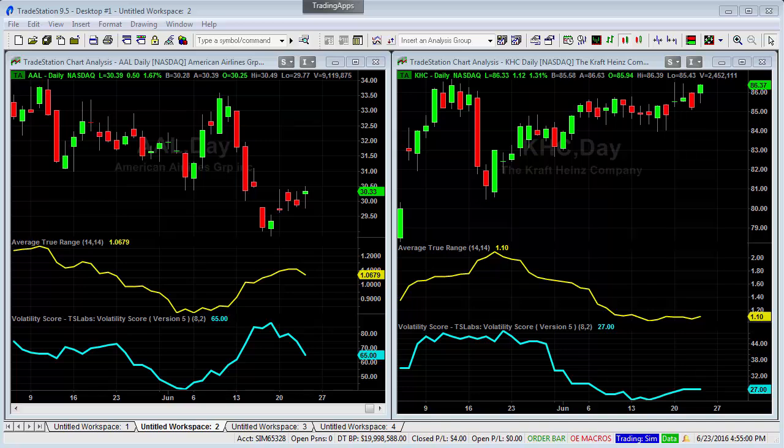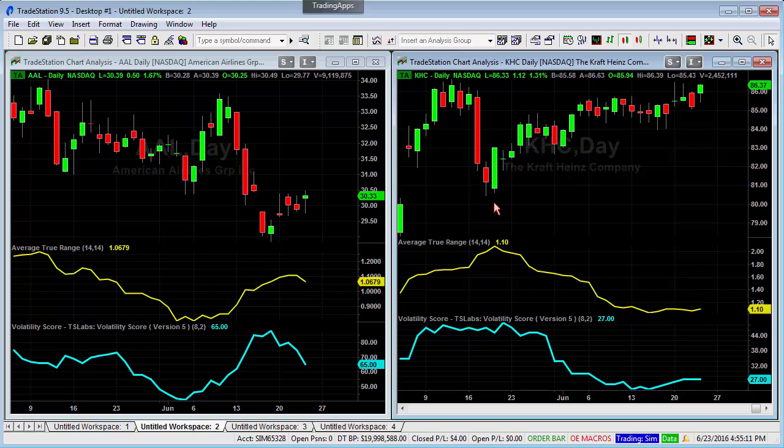It's a custom indicator based on ATR, average true range. Now, in the screen that I have here, I have 2 symbols. I have American Airlines on the left, and I have Kraft on the right-hand side. The yellow line is the regular ATR, a 14-bar ATR. If you look at the values of ATR, they're very similar. For American Airlines, we have a 14-bar of 1.06, and for Kraft, we have an average true range of 1.10.